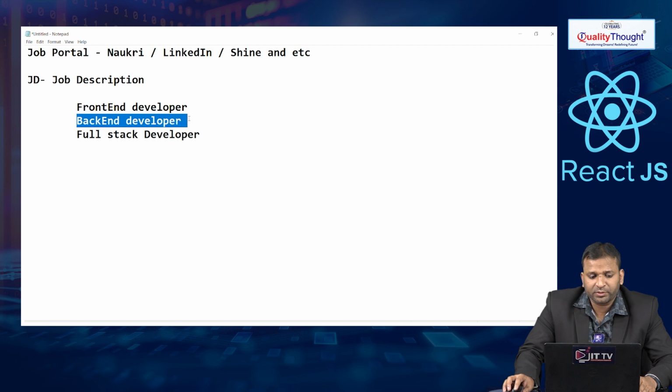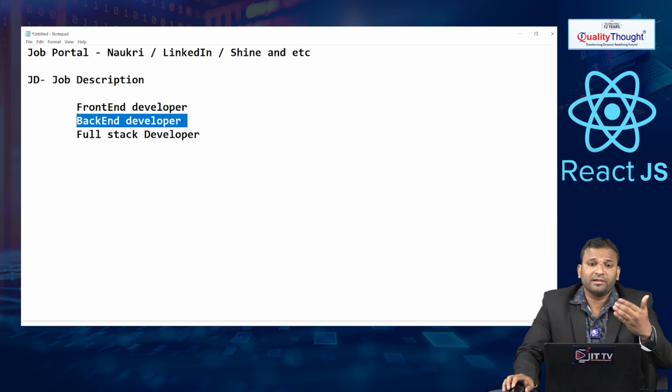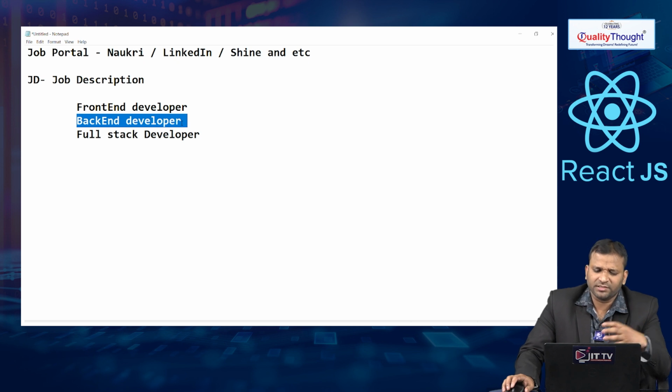Then we have the back-end developer position. To become a back-end developer, you need to do back-end development, which means you need to do Java, .NET, Python. These things come under back-end development. And remember, learning a back-end technology is not easy. You require a lot of knowledge. You need to do a lot of coding. Your logical thinking must be good. Then only you will become a back-end developer. So I think a back-end developer position is also not good if you are a fresher or if you don't like coding.